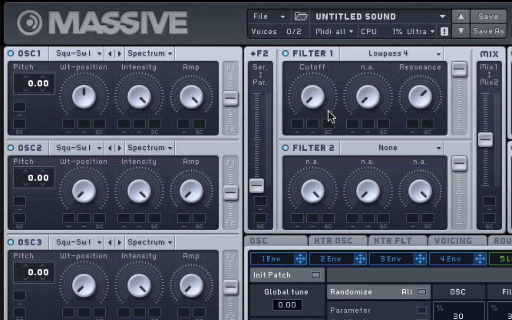So what is a low pass filter? A low pass filter is, just as its name implies, a filter that will allow lower frequencies to pass through and will forbid higher frequencies to pass through. And you may be asking, well, how do you know which frequencies get to go through and which don't? The answer to that is determined by this cutoff knob here.